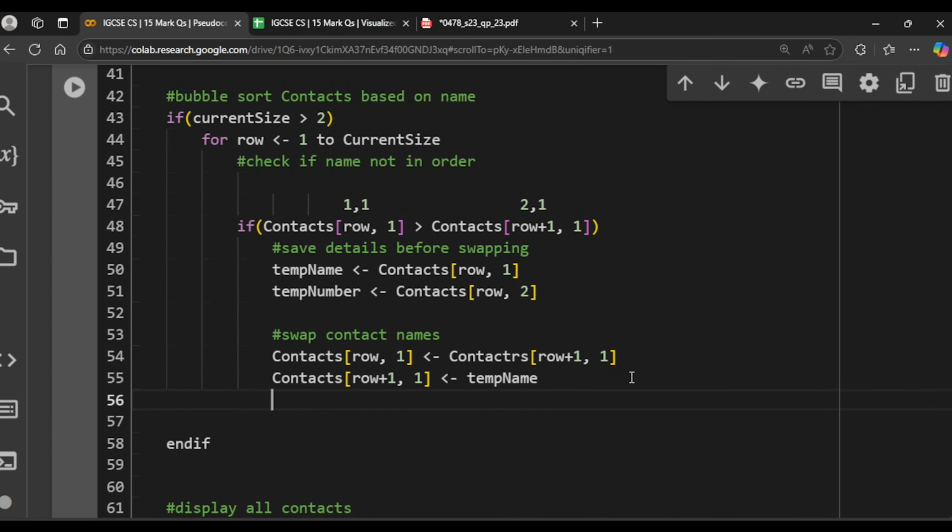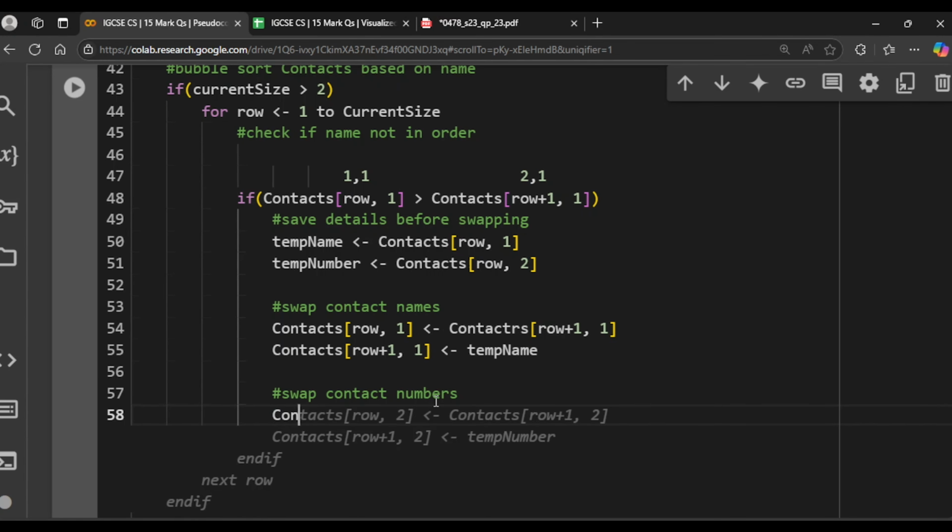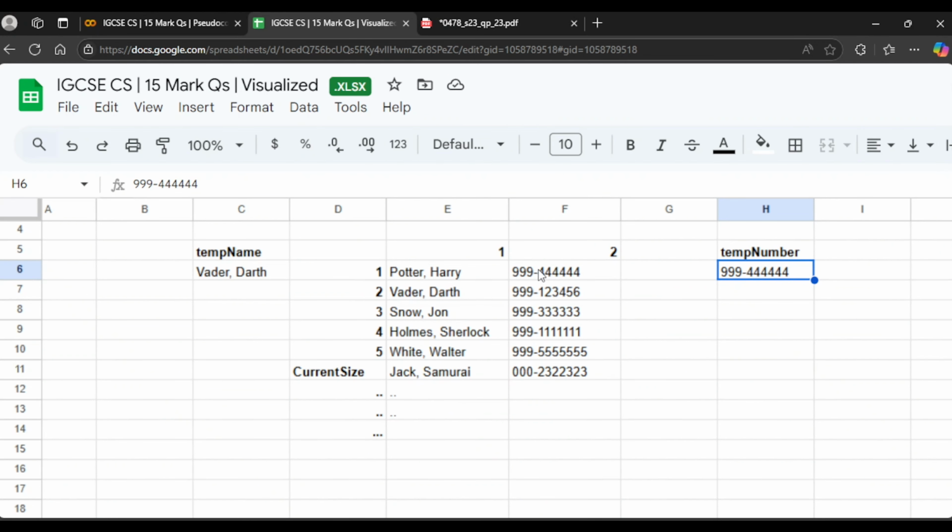Now we need to do the same thing for swapping the contact numbers. So for that we need to do the same procedure. We had already saved the temp number of Darth Vader, so we now need to swap. So we'll say contacts row comma 2. What I'm trying to do here is bring the value in the second row, which originally belonged to Harry Potter, into the first one. We are bringing the value in the second row into the first one.